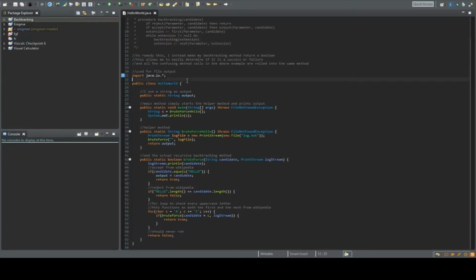And so my idea for an easy example is brute forcing the string hello by checking every possible string. It's incredibly stupid. There's no reason you should ever do this, but it's a really simple problem to teach it with. So you need a string for your output. You could also print it out, but I like having a string for it because then you can work with it. And then I made a helper method.